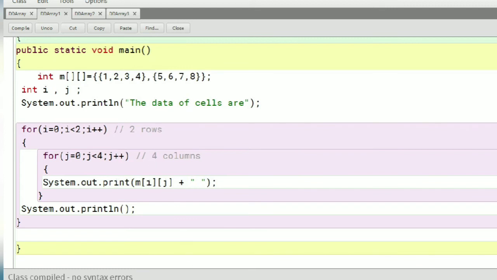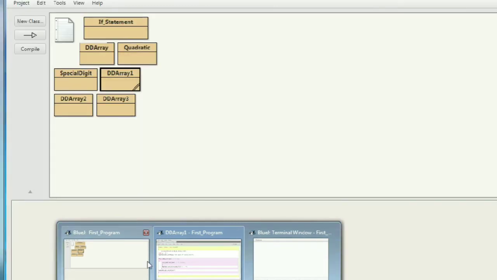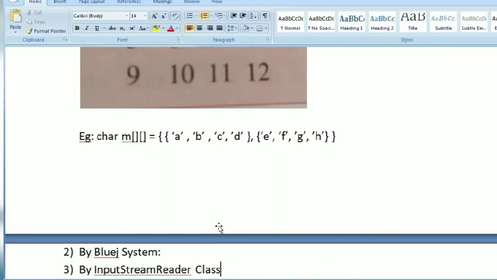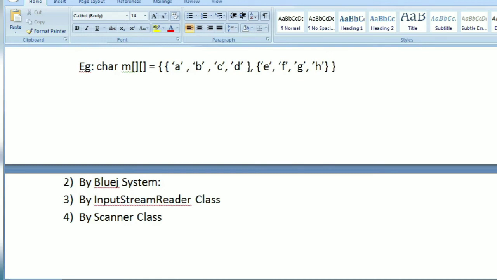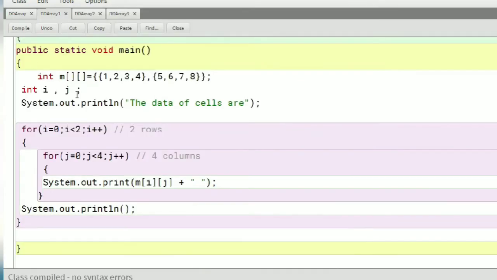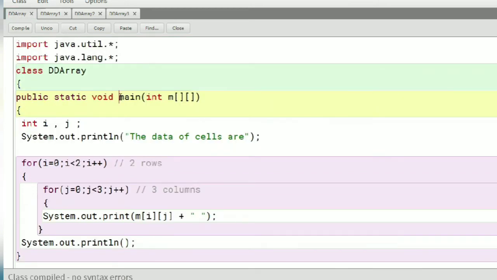The second way is the BlueJ system. Let's see one example for the BlueJ system. Very simple: here you have to ask the user to input the data. In public static void main, inside this we will write the int array. Again, to print that data, the outer loop is for rows and the inner loop is for columns.